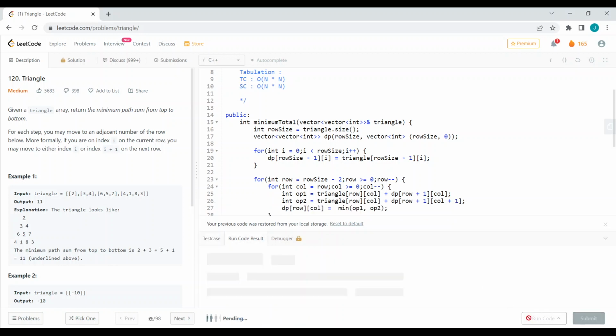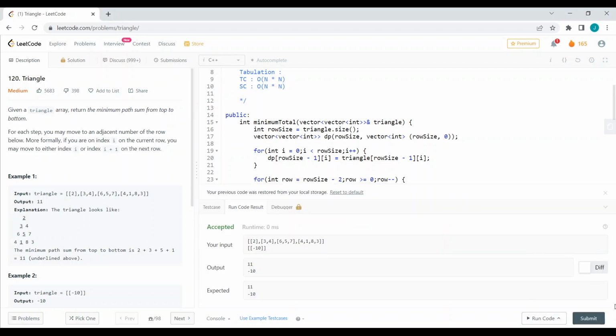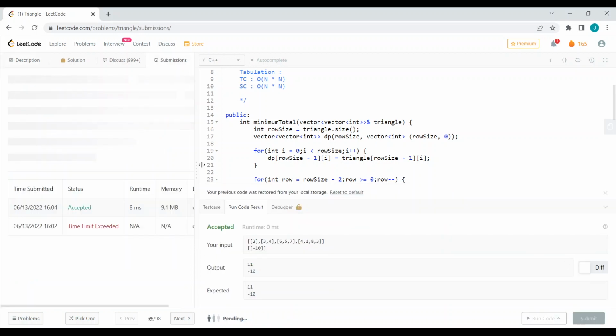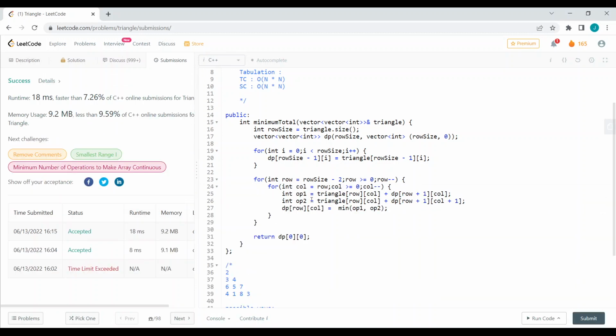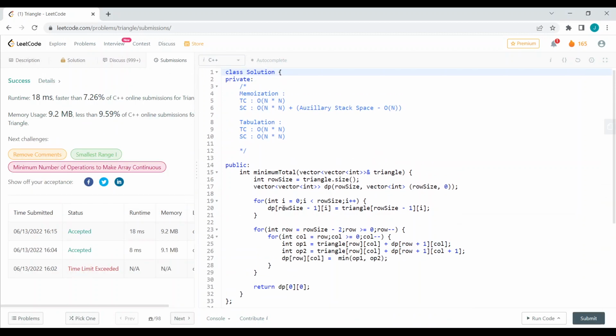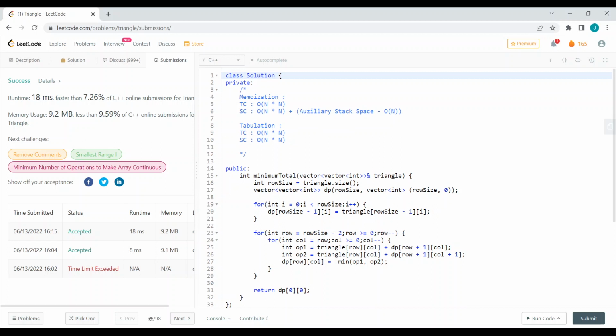We will use the example test cases as well. Yeah, it got accepted. We will submit it. This is the tabulation method. Yeah, this got accepted. Superb. Nice. And for tabulation, the time complexity and space complexity is order of n into n.